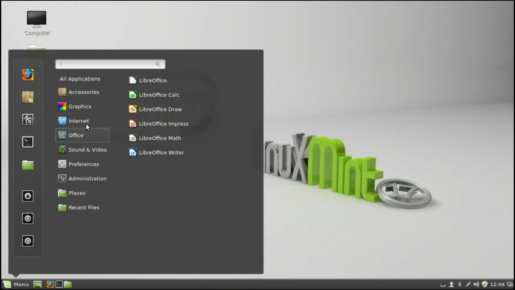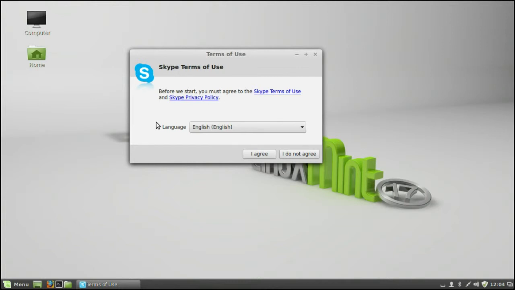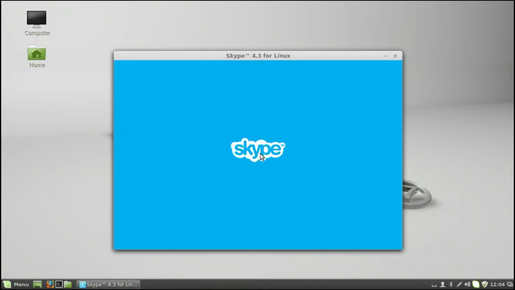So click on menu, internet, and there you go, Skype's installed. Click on Skype, and it will open and ask you to sign in. Click agree and you're ready to go.